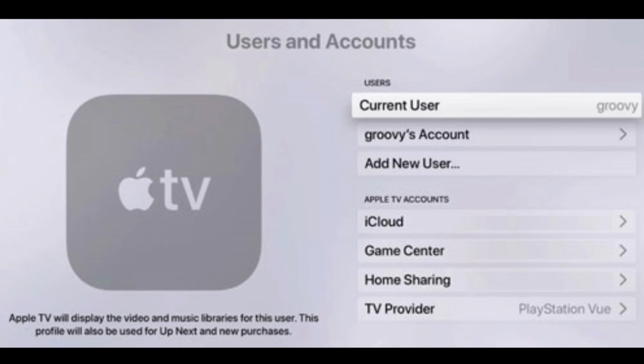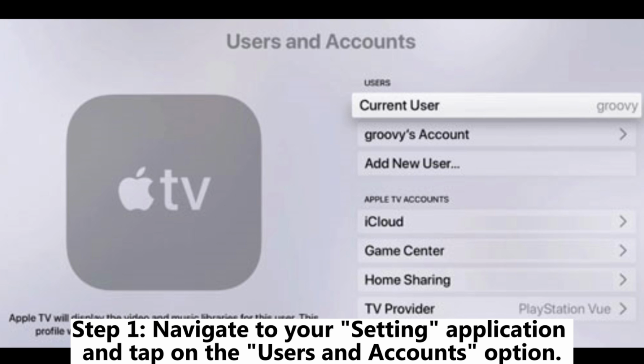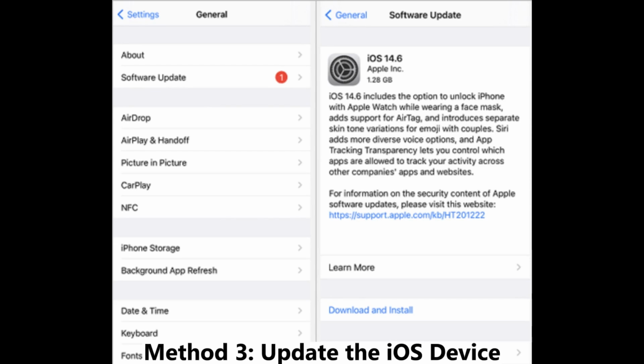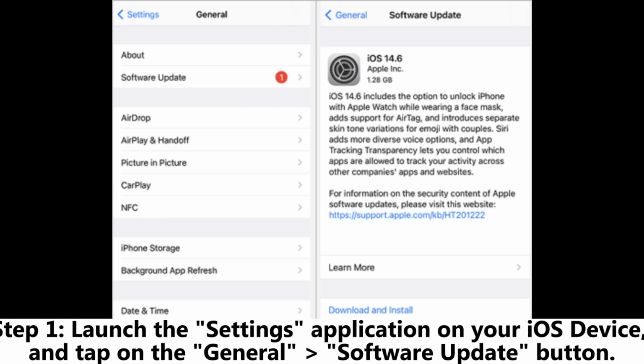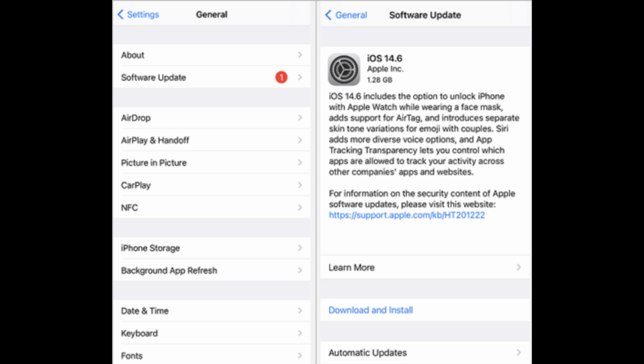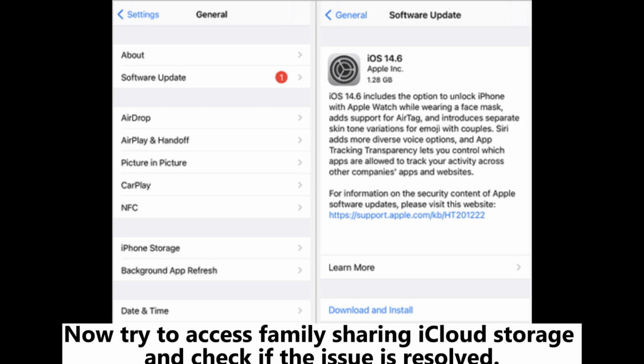On your Apple TV, Step 1. Navigate to your Setting application and tap on the Users and Accounts option. Step 2. Check if you are using the correct Apple ID details. Method 3. Update the iOS device. Step 1. Launch the Settings application on your iOS device and tap on the General Software Update button. Step 2. Tap the Download and Install button to install the available updates. Now try to access family sharing iCloud storage and check if the issue is resolved.